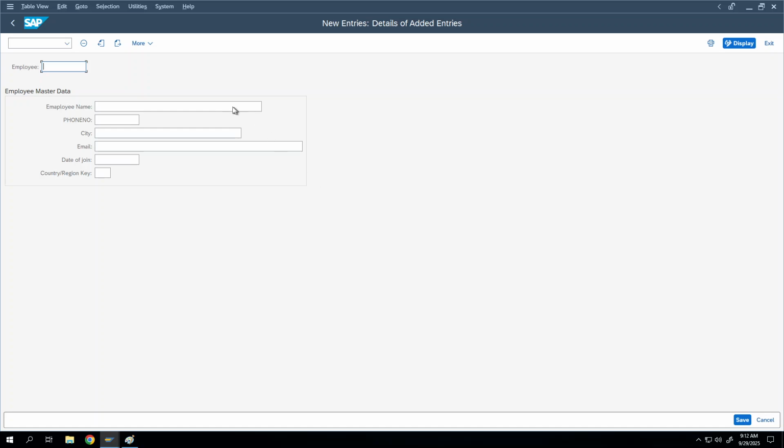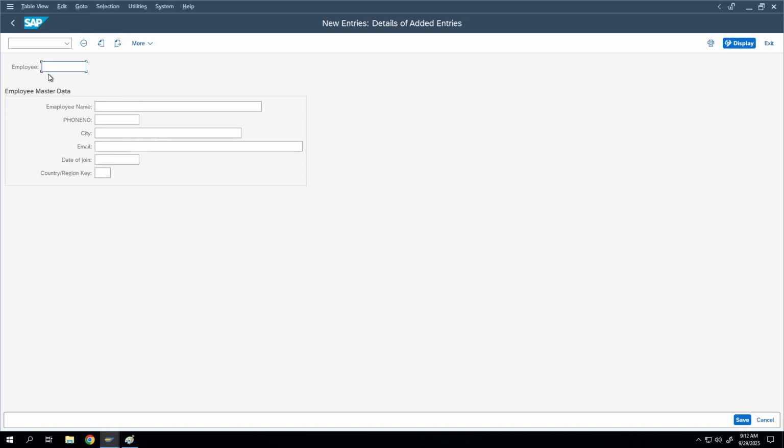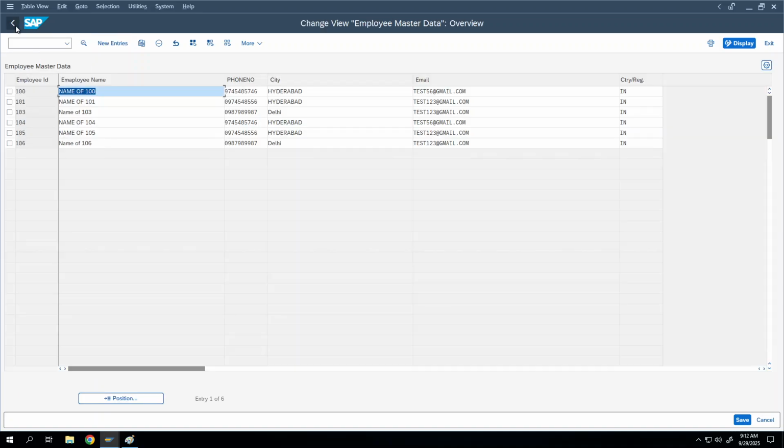Okay. This is for the two-step. In the first step it will display the overview screen, and when you click on new entries it will display the single screen. Okay, that is the difference between single screen and overview screen. Is everyone clear?